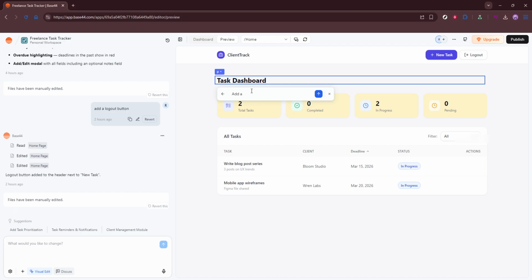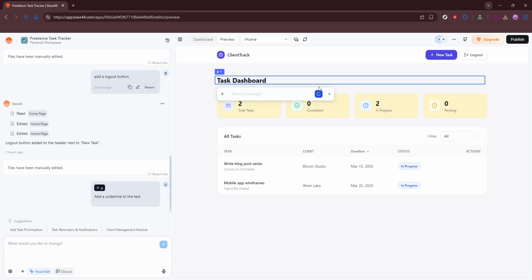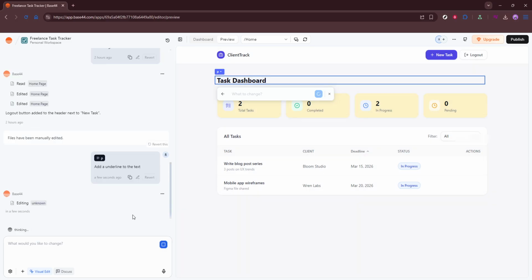This brings up the editing interface for that item. Depending on what you've selected, you might see fields, controls, or a prompt box where you can describe the change you want. The idea is to keep your focus on the element while giving you a straightforward way to apply updates. Next, type in the effect you want to add to the element.